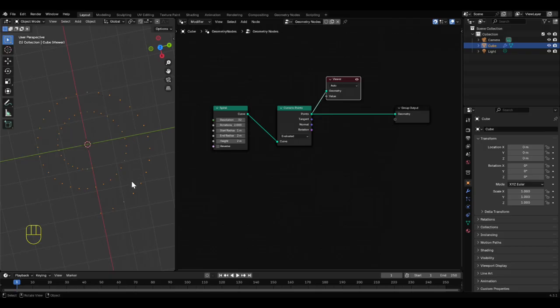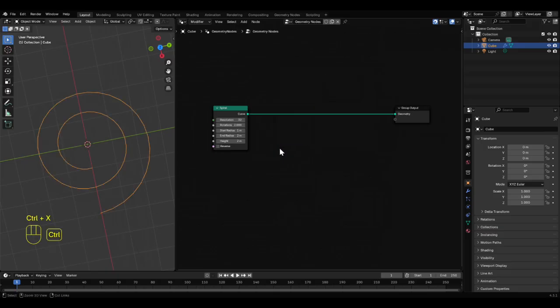The resolution is the amount of points in one single rotation of the spiral. So with 2 rotations, we have 64 points, with a resolution of 32. As we move our resolution up and down, we can see the amount of points in our spiral increase and decrease. Now we can get rid of the curve to points node and the viewer.